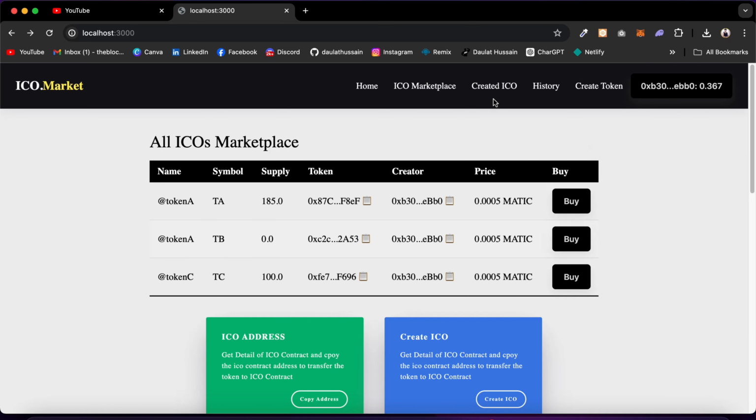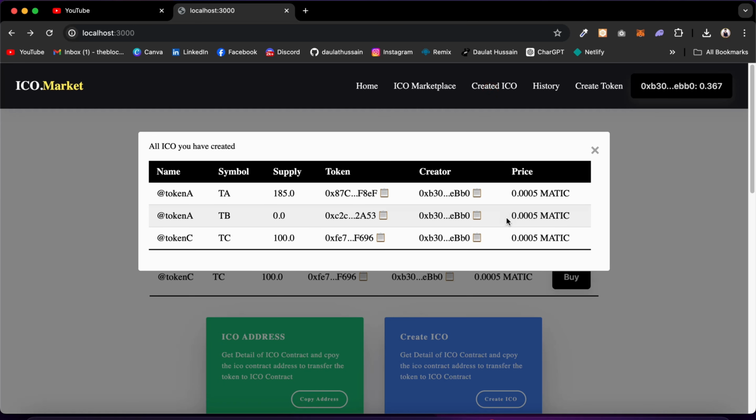Close this one. Then we have this created ICO, and here you will find all the ICOs which you have created. These are the 3 ICOs which I have created with this particular account which I'm connected to at the moment, so I can see every single thing, and this data is coming from the smart contract. So this is the created ICO section.